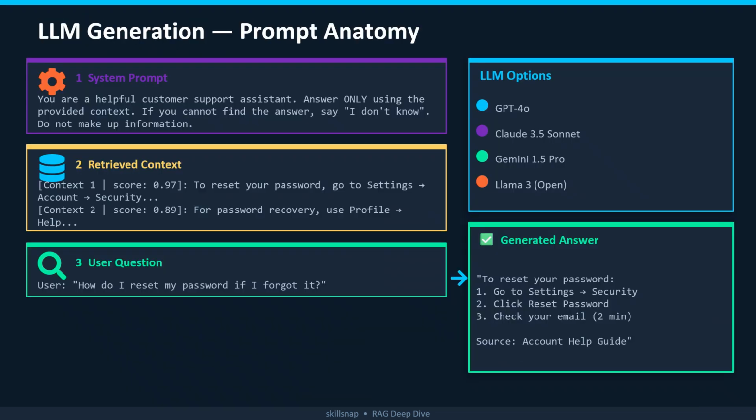Now, in the process of the entire thing, we have seen a place where both the context and the user query get merged or kind of get combined.